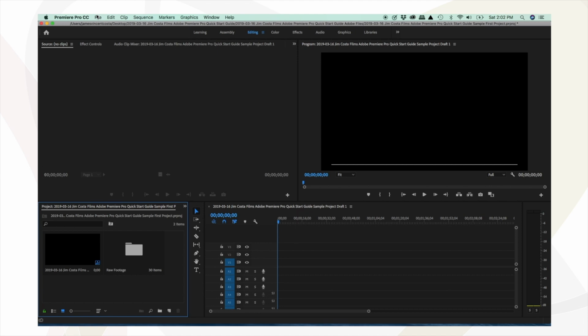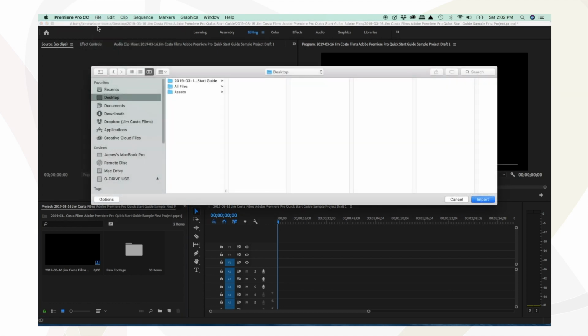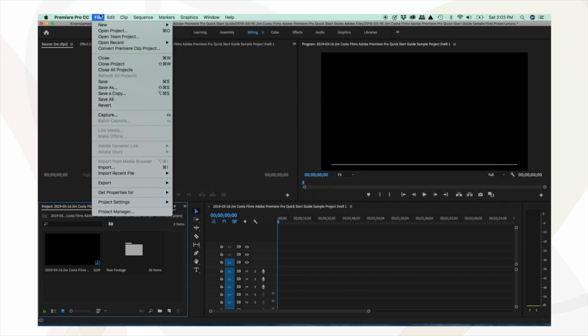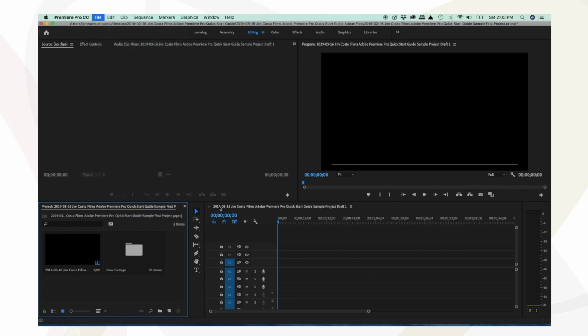I'm going to continue to import all the assets, and I'll come back to you as soon as I'm done. Remember that the keyboard shortcut is Command-I on a Mac or Control-I on a PC. You can of course click File, Import if you prefer.